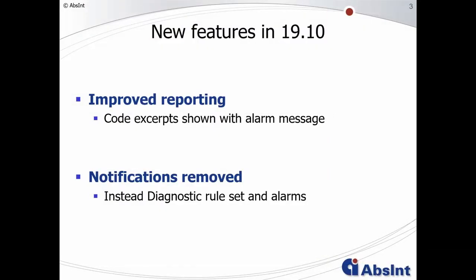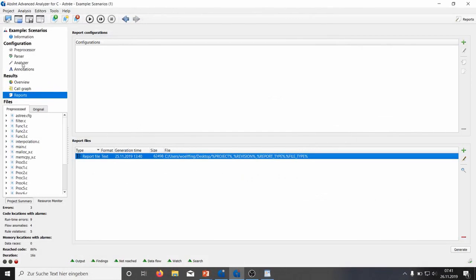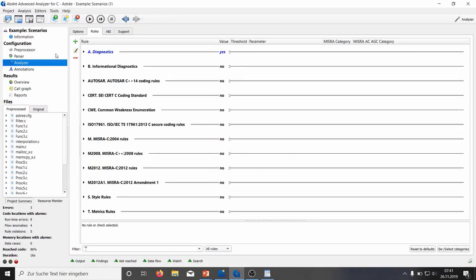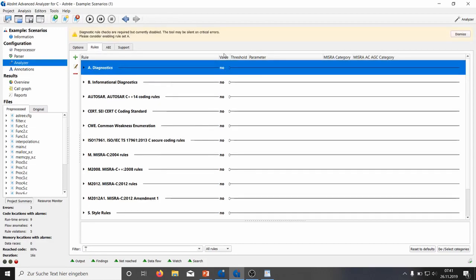The last news that I will tell you today is that we removed the notifications from Astrée and replaced them by the diagnostic rule set and by alarms of class D. The rule set can be accessed via Analyzer Rules, and it is recommended that the diagnostic rule set is always active. If this is not the case, a warning appears up here in the GUI.